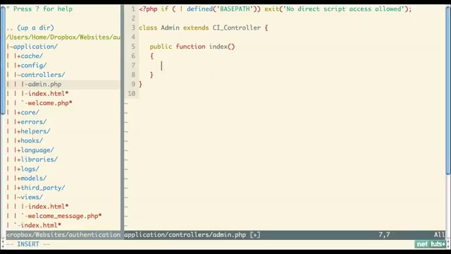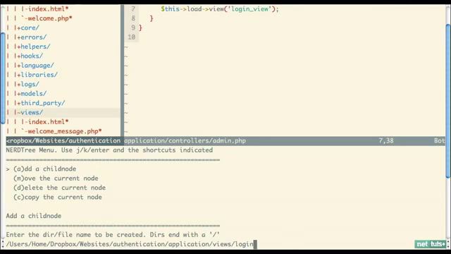All right, so what we want to do here first is set up our login page. So we'll do that right now. This load view, and we're going to call it login view. Okay, next we're going to come back and we're going to come down to our views directory, and I'm going to add that file right now.